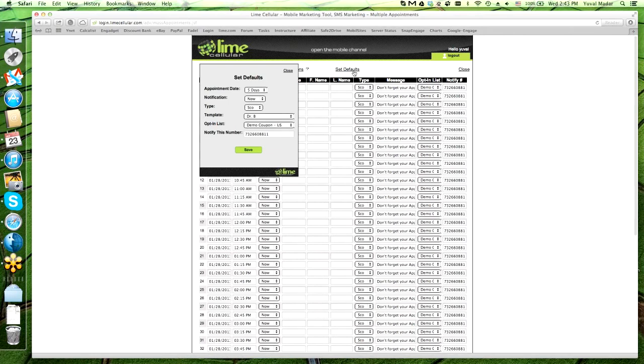Once you set your defaults, let's say that I always set my appointment to 5 days from today, or even for one day, for today. So I always send them my appointment for tomorrow or for 3 days from now. And I always want to send them notification now. It's a short confirmation type of confirmation that I'm doing.